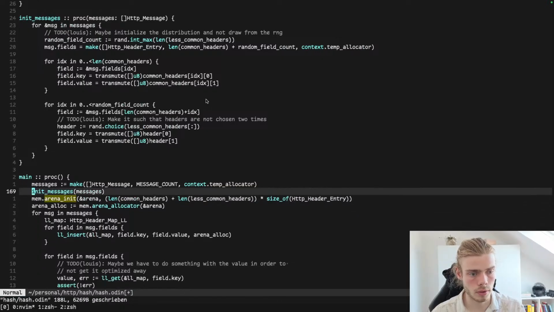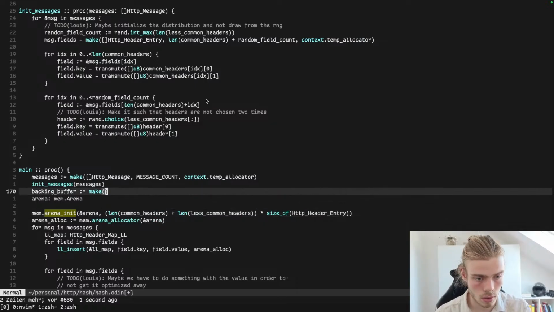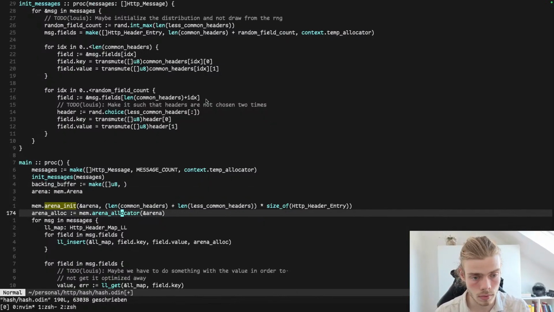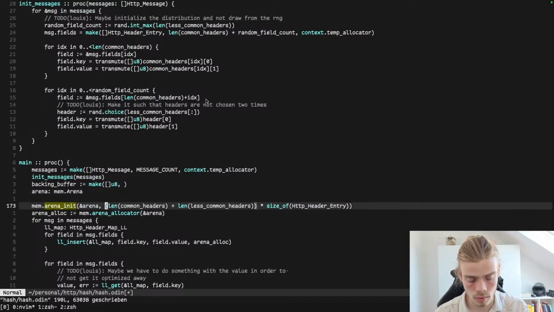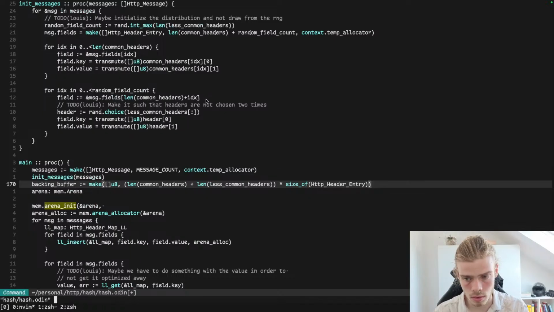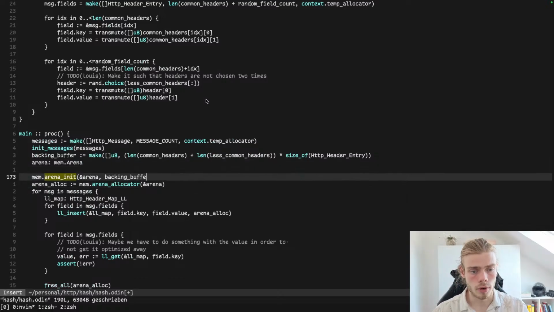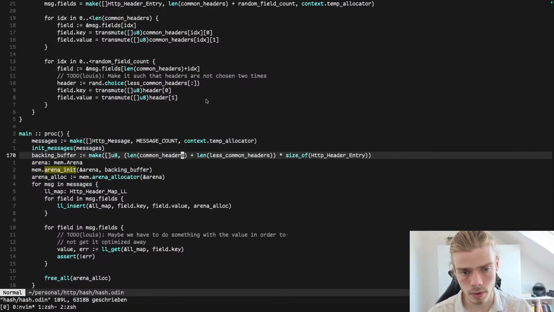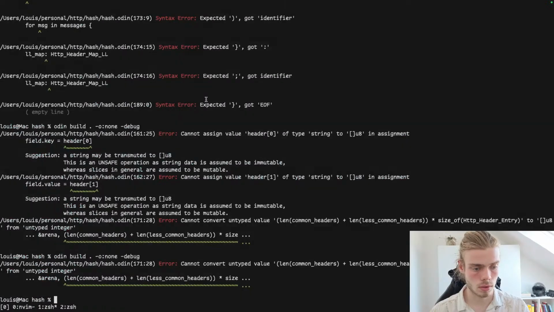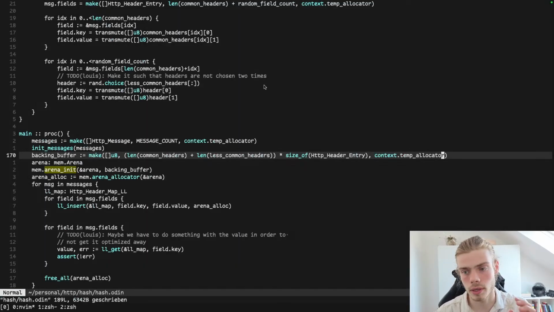Okay, we need some backing buffer. Backing buffer. Make slice U8, this backing buffer with the context.runtime temp allocator. Okay. Hash segfaults. Great.